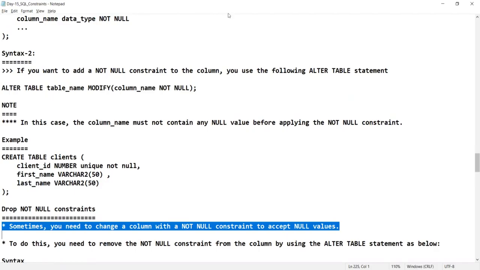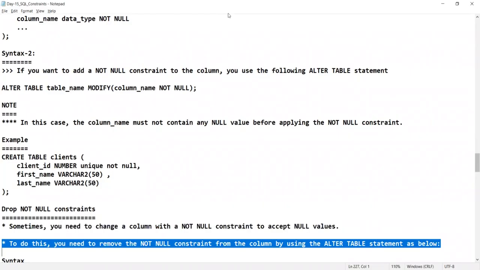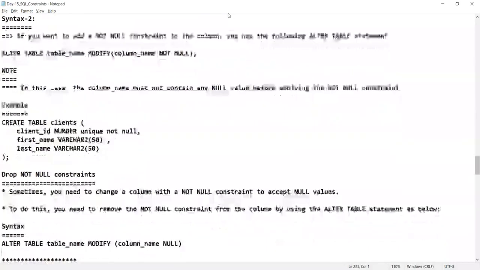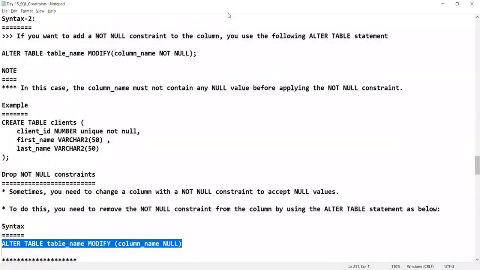To do this, you need to remove what? The not null constraint from the column by using what? The alter table statement below, sir. What is the syntax? Simple. That's all. Again, same reverse.